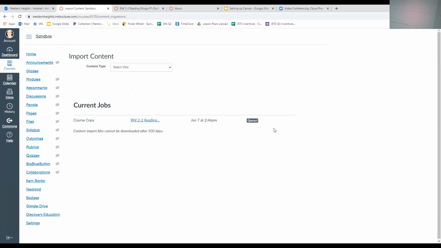Sometimes it'll go really quick. Sometimes it's going to sit there and spin for 20 minutes. Just let it do its thing. It will do it. If you interrupt it, you run the risk of losing a lot of things. So just let it do its thing. Be patient. See, now it says it's completed.